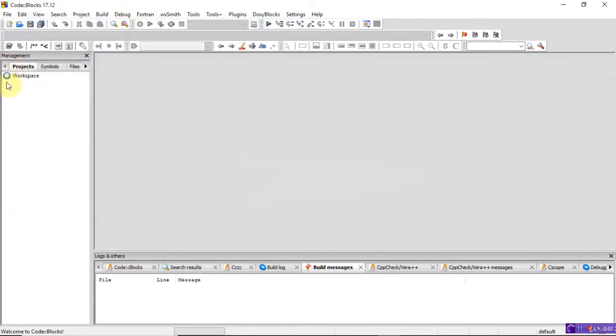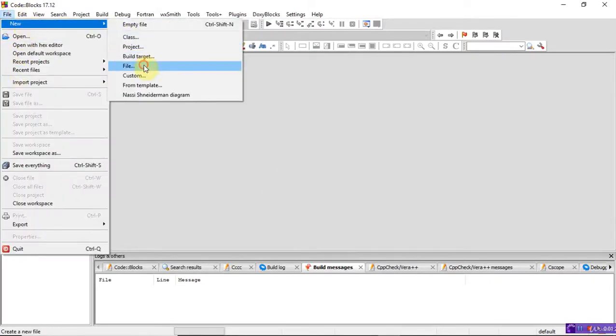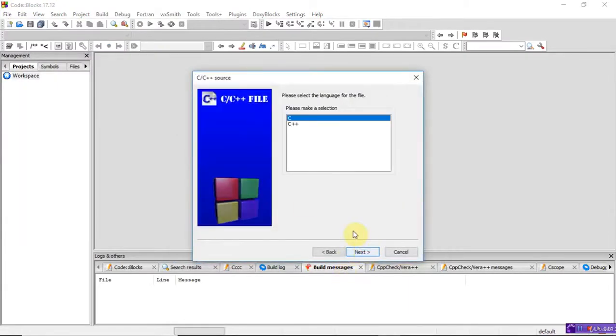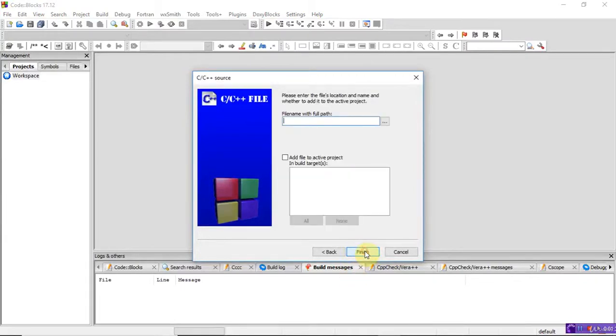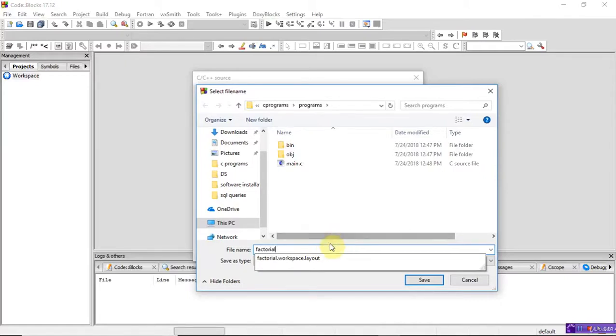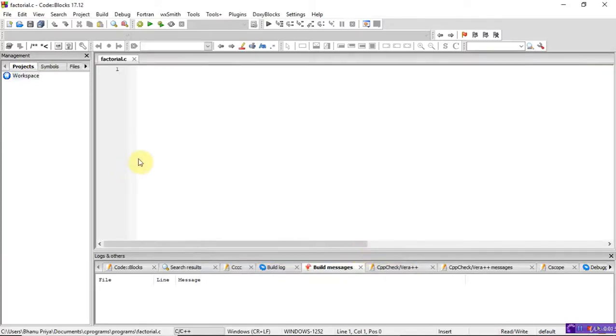It should be in the workspace. Go to New, File, select the C++ source, select the C language because I want to write my program in C, and select the full path. This is in the programs folder, and I want to name it factorial. So the file named factorial was created.